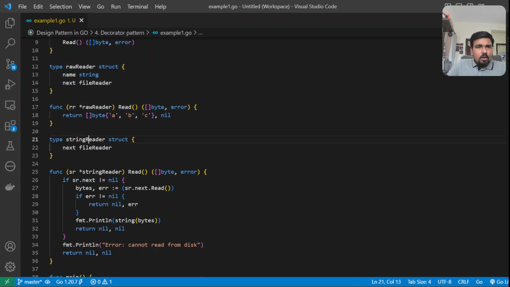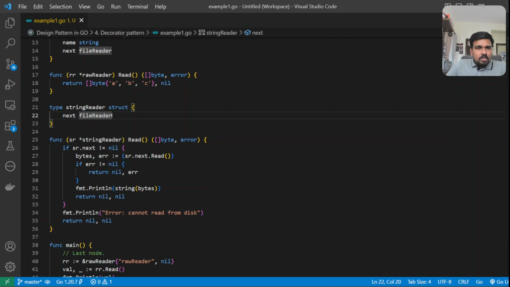Now similarly, I also have a string reader. Let's say my requirement is that I also want a string reader which reads not in bytes but gives me a string representation of the data stored on the disk. This class again has a pointer, or a reference variable, to a file reader interface type, and it is also doing a read operation. And this is the code for the implementation.